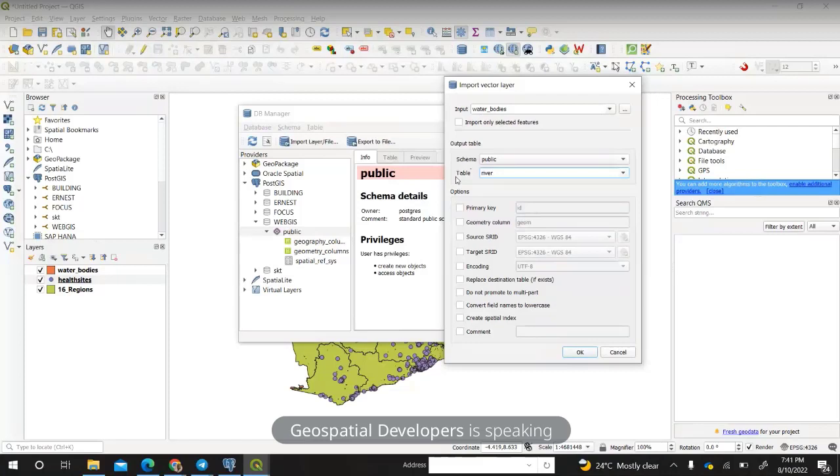I'm just changing the name so that it doesn't confuse. So over here, the table input is going to be the name that the system is going to use in creating the table. So let's get that right. You can decide to maintain the name of the shapefile as your table name. It's up to you, depending on what you want to do.